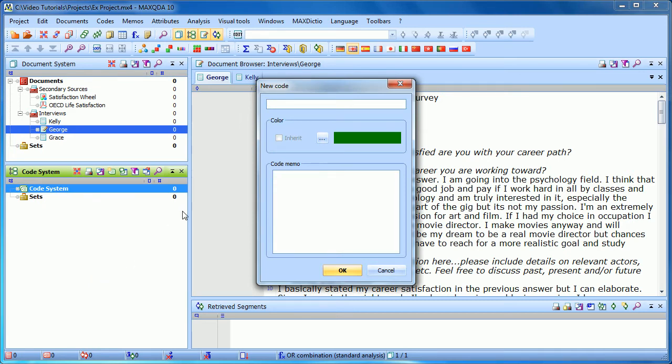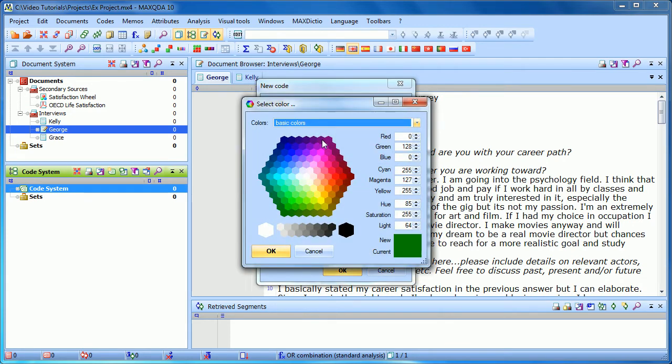In this case, we'll want to create a code called Health. So this first form here is for the title. We then have the option of assigning a color, which is especially helpful for using with the visual tools, and also to keep track of your coding stripes, which are going to be here in the coding stripe column. In this case, I'll choose red for health.